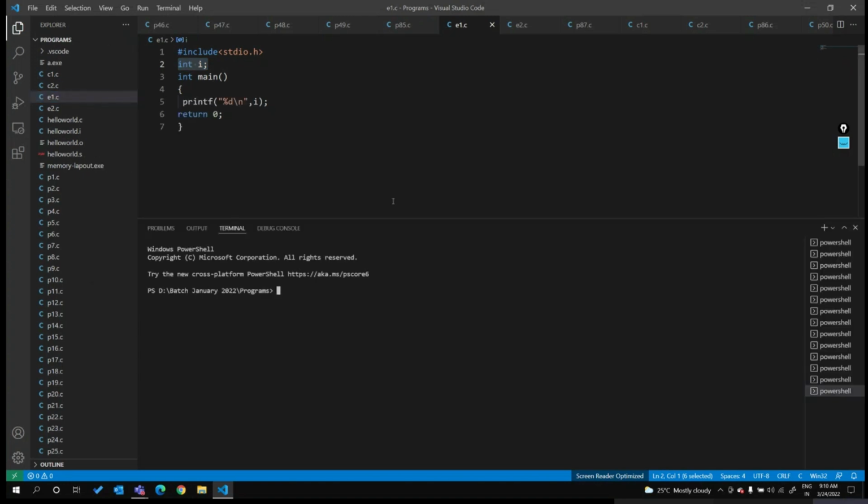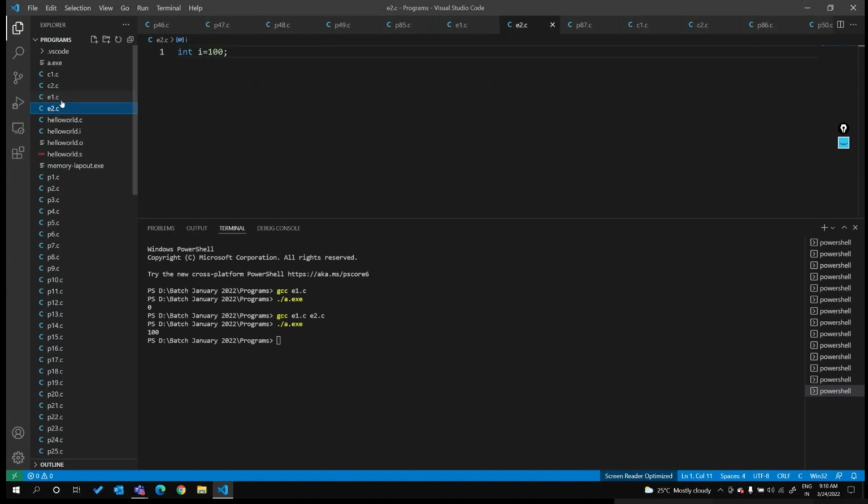Suppose I compile my code even.c. Now it's working and it's giving a zero value. But suppose I compile this way, even.c and e2.c, and it will give the updated value of I. So that is how the linking happens. The compiler treated integer I as an extern type. Why? Because we have not written extern or static keywords.